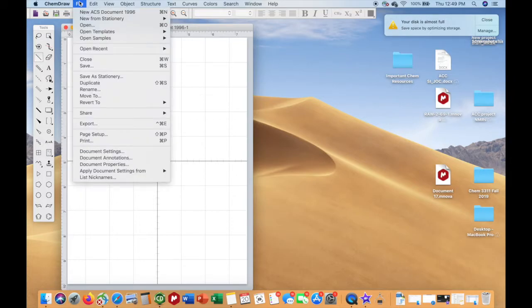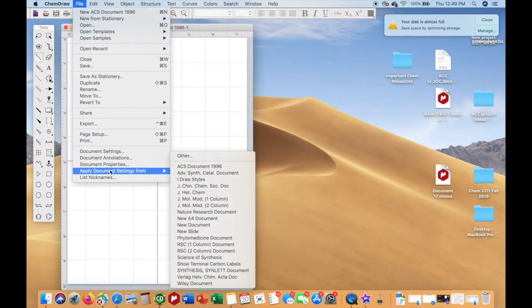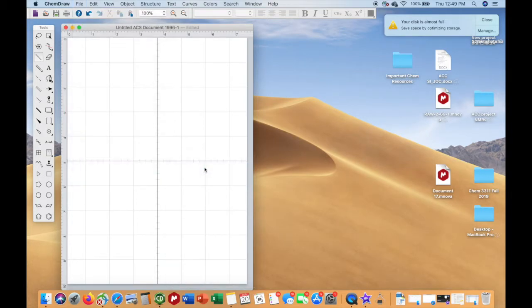And then you guys only need to do this once, and then it should remember your settings. You go to File, Apply Document Settings From, and select ACS Document 1996. And how you'll know you've done that correctly is every new document you create will say Untitled ACS Document 1996-1.